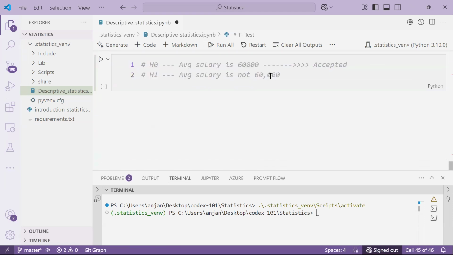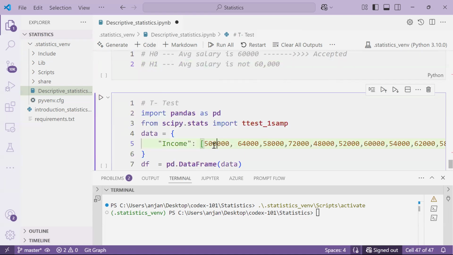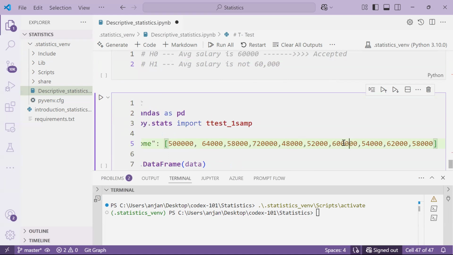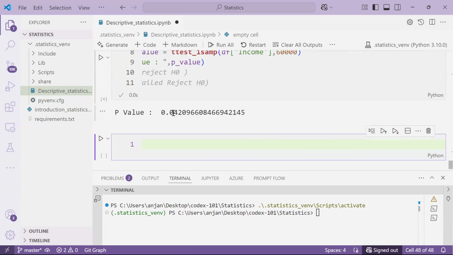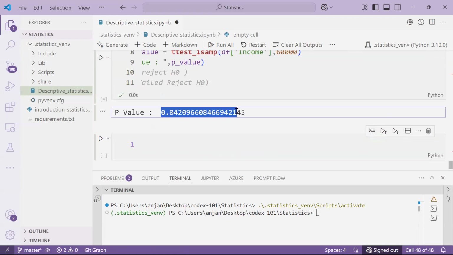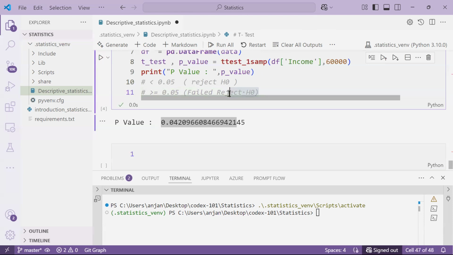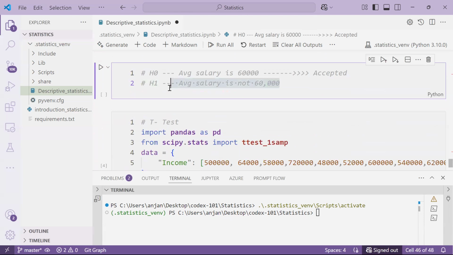And I'm taking new data, but this time I'm taking different values, and I'm considering a very huge difference. See, one guy is getting 5 lakhs, one guy is getting 7 lakhs, one guy is getting 6 lakhs, and one guy is getting 4 lakhs. Same thing, we can try to run it. Is it less than 0.05 or greater than 0.05? It's less than 0.05. If it is less than 0.05, we need to reject the null hypothesis. If you reject the null hypothesis, then what happens? The average salary is not 60K. Okay, got it?